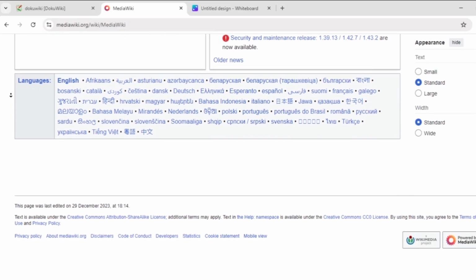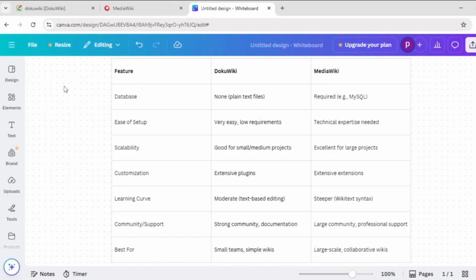So, how do they stack up? Let's check the comparison chart. DokuWiki is your go-to for simplicity and quick setup, perfect for small teams or private wikis. MediaWiki is better for large, public projects like Wikipedia, where scalability and customization are key. Choose based on your project size and technical comfortability.